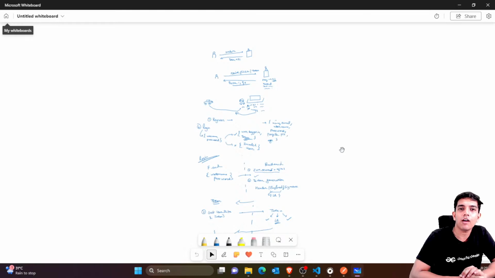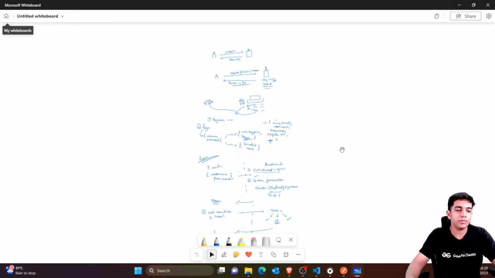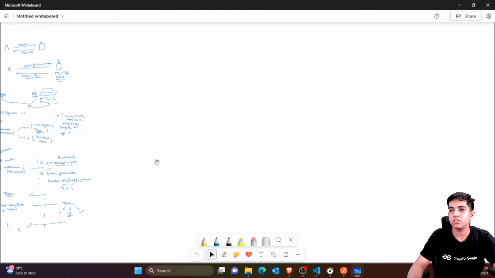Similarly, we have a refresh token. A refresh token simply says that whenever your access token expires, the refresh token helps you get another access token. So it's that easy a concept. Let me explain how the refresh token works here. I'll just zoom in a bit.